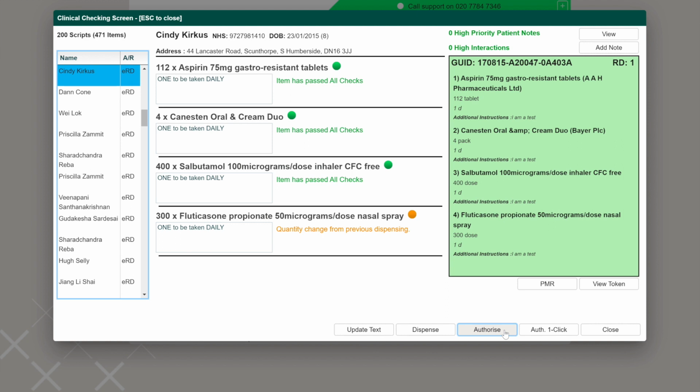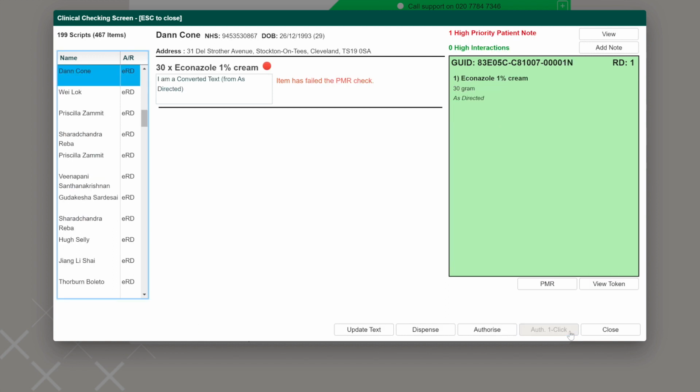In this case, the patient has had 3 items previously, and the 4th item has had a quantity change from the last dispensing. Once the authorised buttons are pressed, the prescriptions are then moved into the to be dispensed queue. The text on the prescription can also be changed from here by deleting it and then pressing the Update Text button at the bottom of the screen.